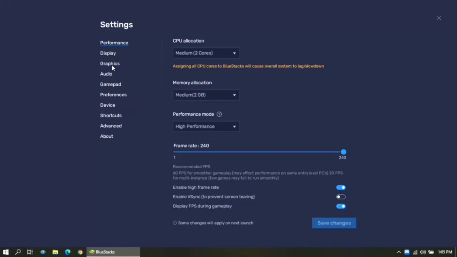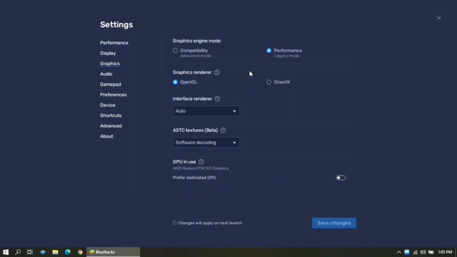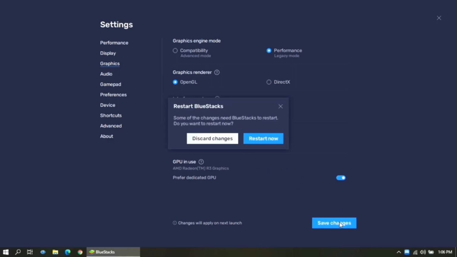Then go to Graphics. Here, select the graphics renderer to OpenGL if you have a dedicated GPU, or set it to DirectX if you have an internal GPU. The internal renderer should be the same as the graphics renderer. Select this option if you have a dedicated GPU. Then again save the changes and restart your emulator.